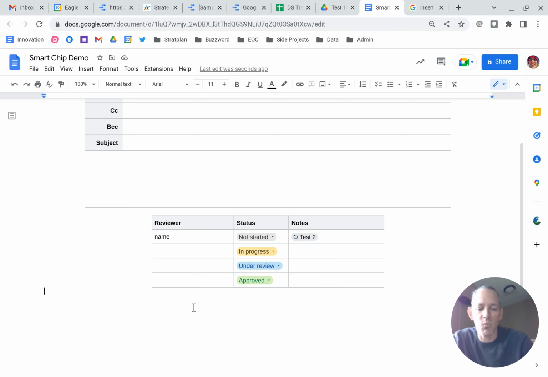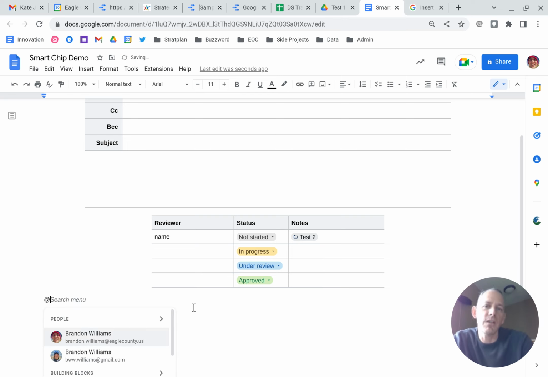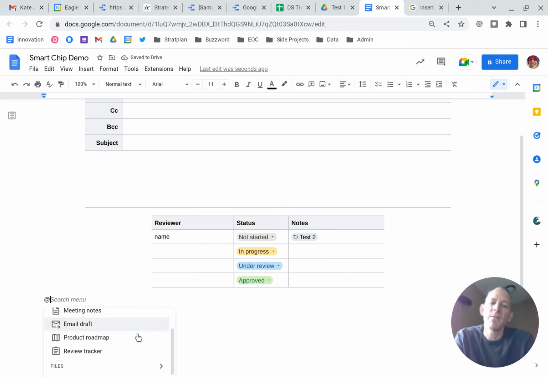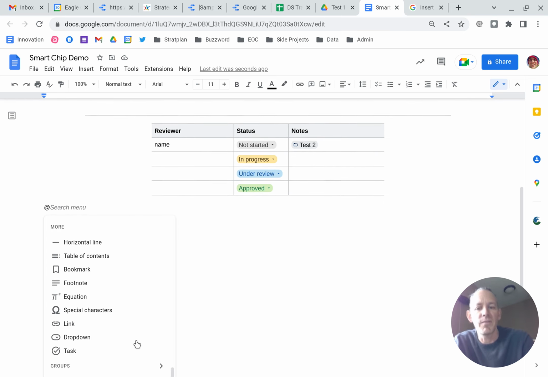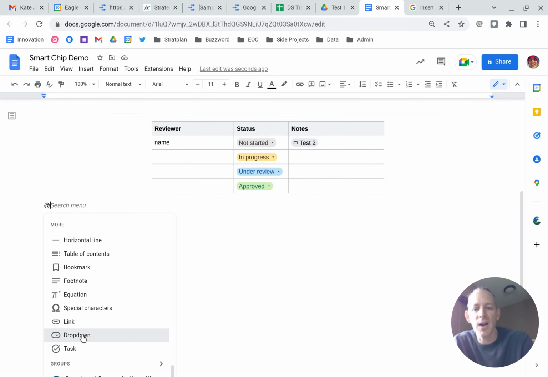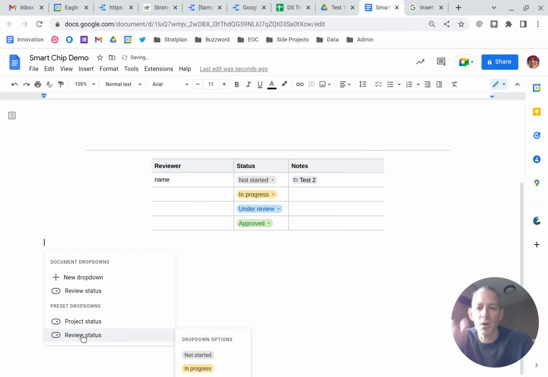Now, let's take it one step deeper. Let's say that you've got a series of drop-downs that you want to create yourself. Well, if you go down beneath some of the preset stuff like meeting notes, email draft, review tracker, if you go down to the bottom, you'll start to see that there are some other elements that you can bring in, including a drop-down. So if I select a drop-down, I can start a new drop-down. So I can create my own drop-down lists here.